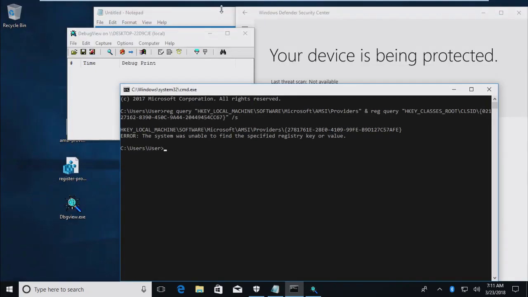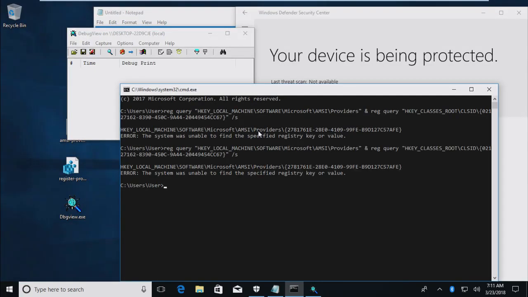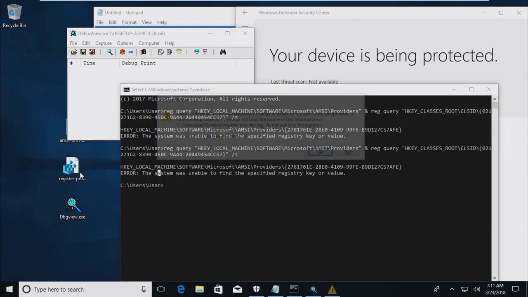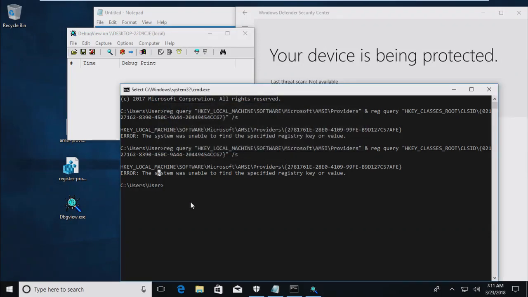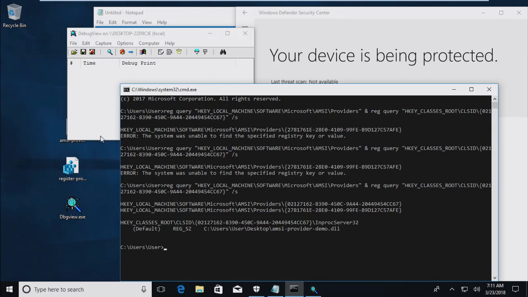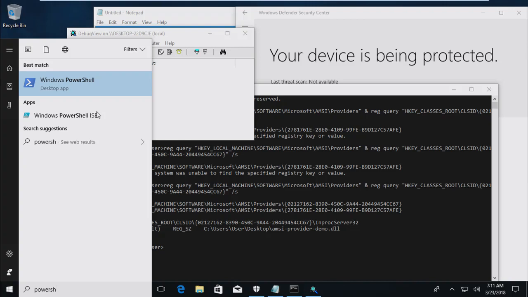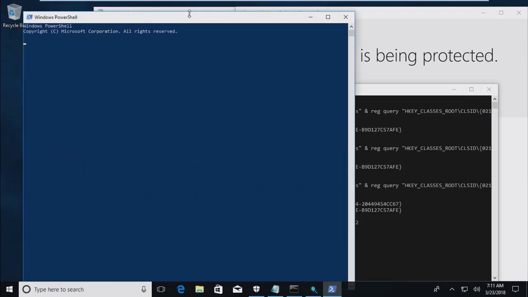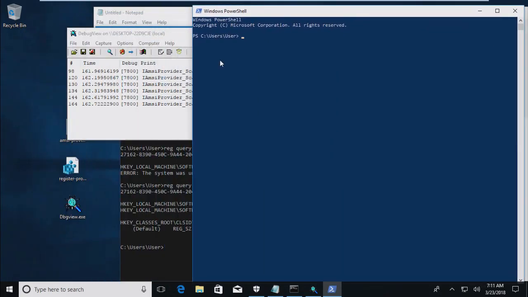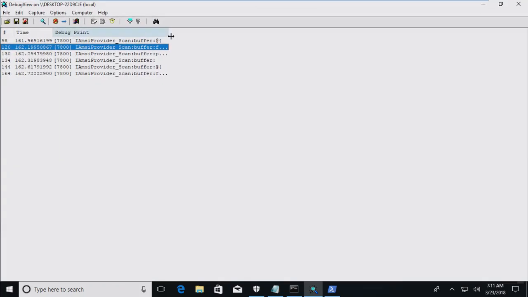There we go. Some resolution problems. So as you can see, we can see the Windows Defender GUID, which starts with 2.7. And we can see that our GUID was nowhere to be found. Right? So now I'm going to install my provider. And now my provider is installed. And once I run PowerShell, what my provider does is simply debug print all the scan requests so we can see them with DebugView. So PowerShell is run. And we can see my provider has started printing.